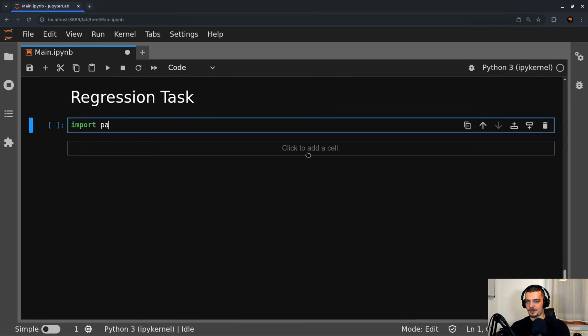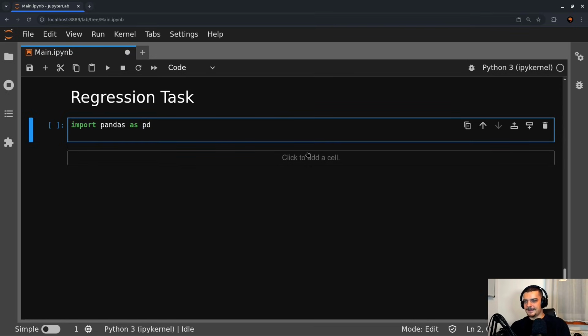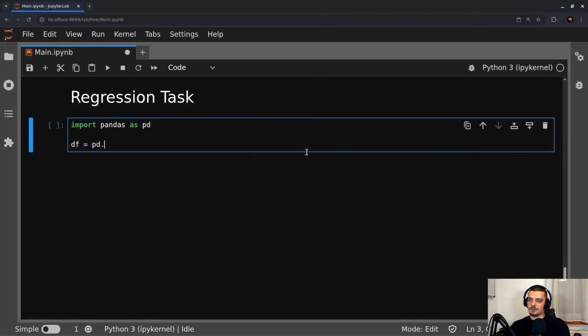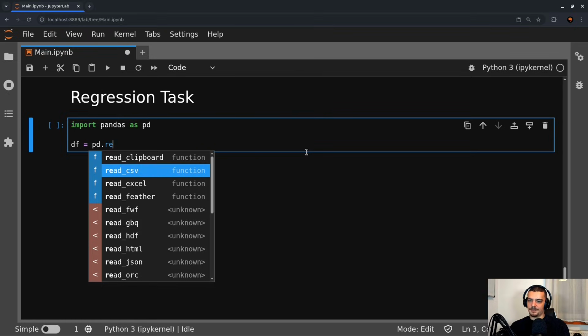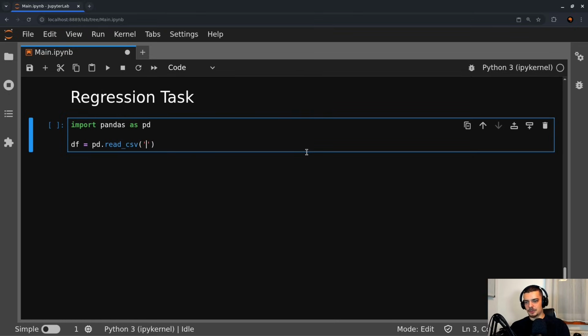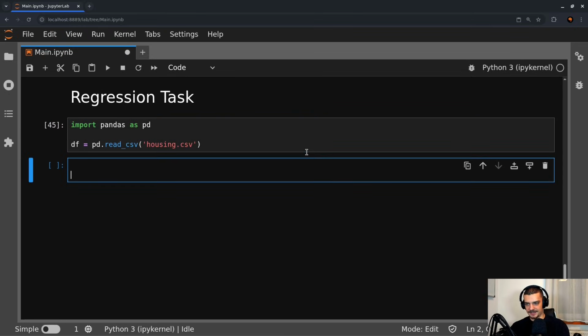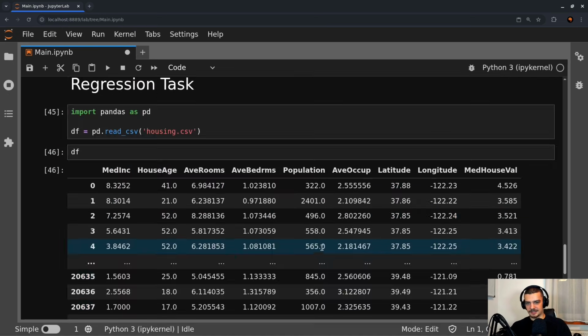I'm going to say import pandas as pd. By the way, you will find the code for this video in the description down below on my GitHub, including the dataset as well. So as a CSV file, this is just exported from scikit-learn. Nothing too fancy here. We're going to say here data frame is equal to pandas read CSV, and we're going to load the housing.csv dataset. This is what it looks like.